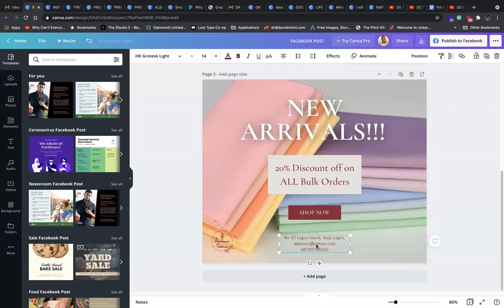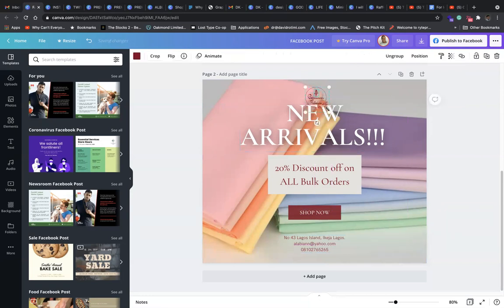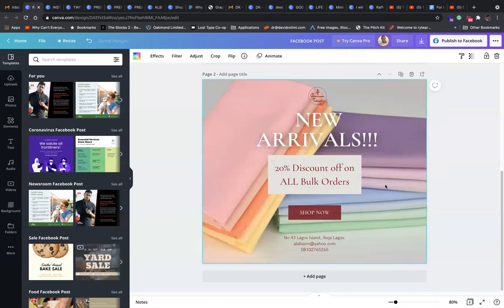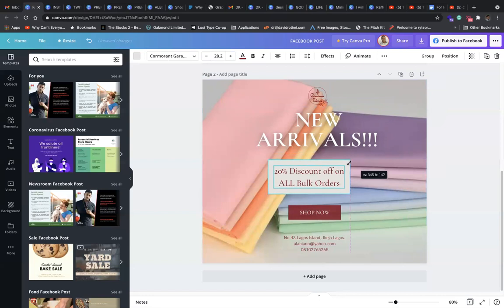Then you have this information here. What you want to do, if you're having your text here, my suggestion would be, if you're having all of this like this, it will be easier to just have your logo up top here, because everything seems to be center aligned, and then reduce the new arrivals so it's not too big. So you have enough space, and then you can reduce the size of this as well.